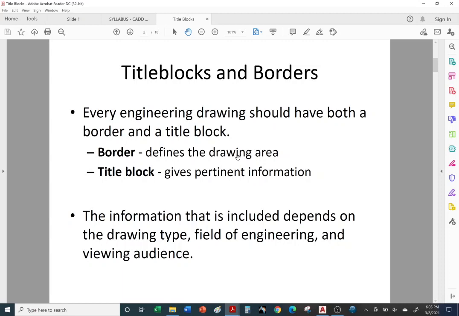Okay, so border defines the drawing area. Title block, actually I shouldn't have a space here, that's a typo. Title block, one word, gives pertinent information. Okay, the information that is included depends on the drawing type, field of engineering, and your viewing audience.